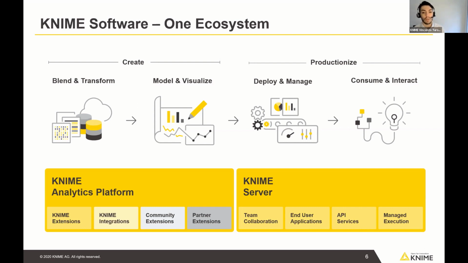And of course, you can also manage the execution of the workflows that you are interested in running in a production environment. So the idea is really to handle a process, let's say, that allows you to create data science and productionalize data science in one ecosystem that involves KNIME Analytics Platform and KNIME Server.